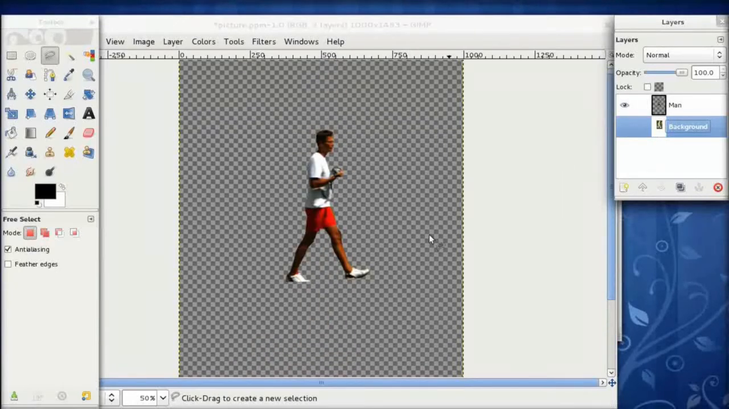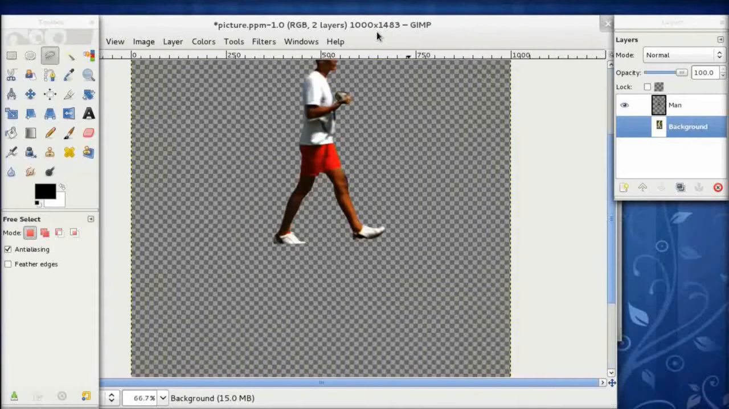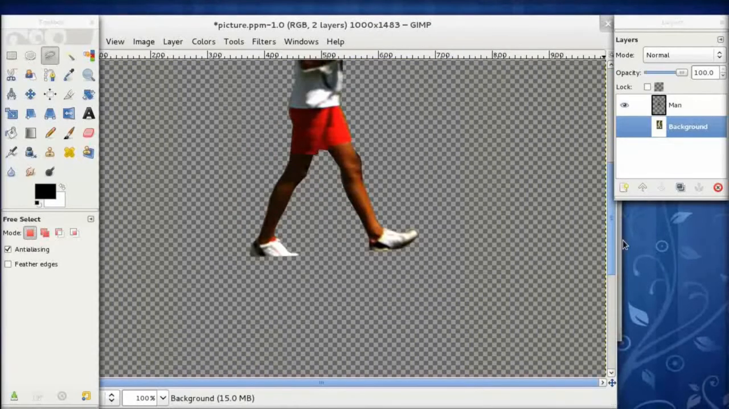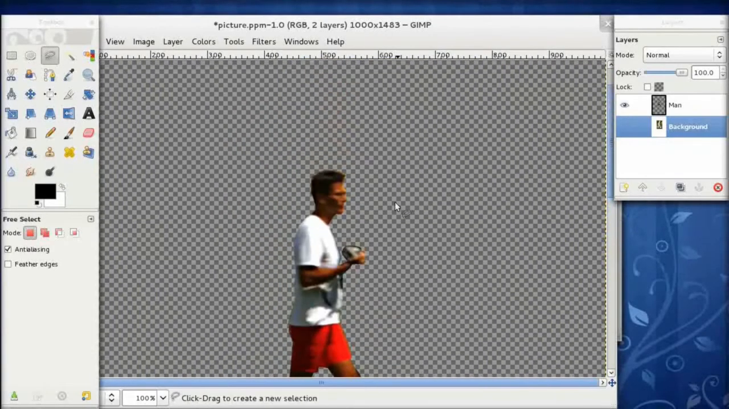Now the next step we need to do is to cut out the actual limbs or parts that we want to animate. So in this case, conscious of the time, we're just going to quickly animate his arm down here. So again, I'm going to use the free select tool, coming down here to go around the outline of the area that we actually want to move. In this case it's his arm with his camera in it.